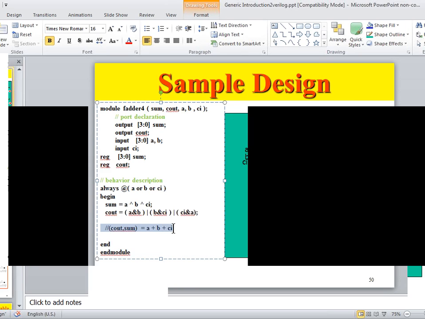I can do that, or I can replace these two statements with a single line. This is another way to do it: {C out, sum} = A + B + CI. But let's forget it for now. Let's do this. I'll actually remove this so there is no confusion.